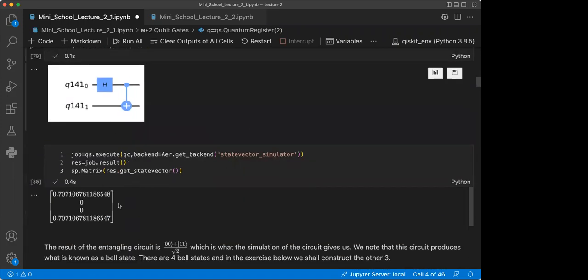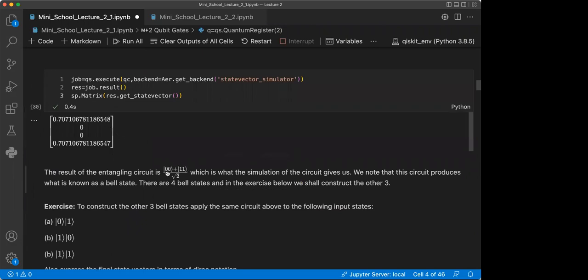And you can see after running it, we get this state vector here. And the result of the state vector is the same as just having |00> plus |11> all over square root 2. And this is the first Bell state. There are other Bell states. So there's actually 4 Bell states.